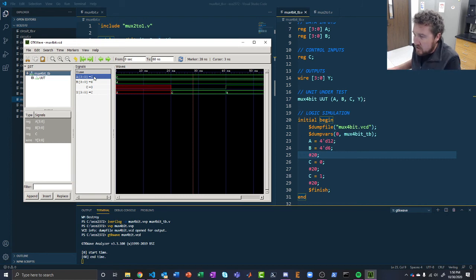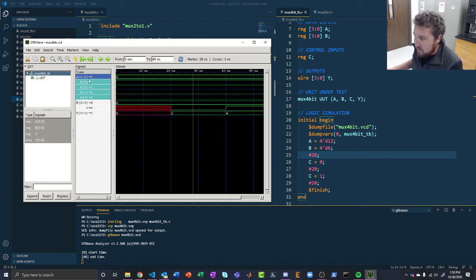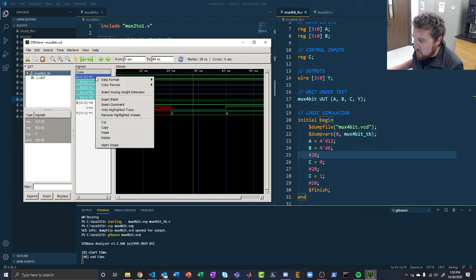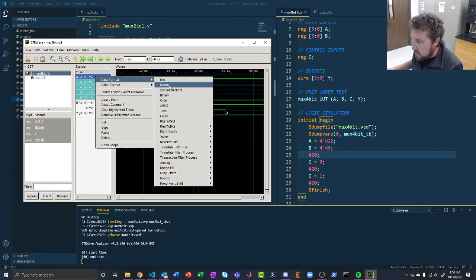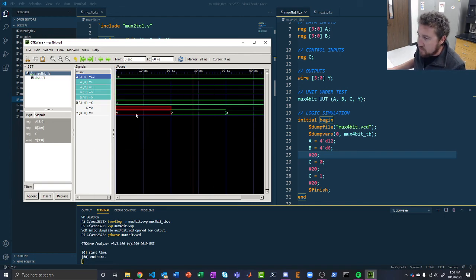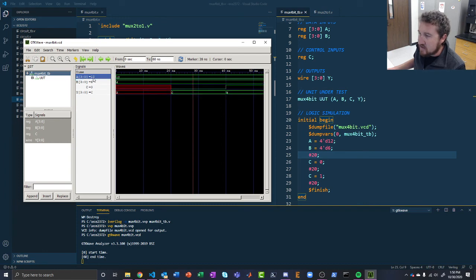If we want to, we can change this. I can right click on it. By the way, you can also double click and see all of the bits individually laid out and watch them change. But if I right click here and hit data format, I can change it to decimal, and now it says that A is equal to 12. Same thing down here, I can change this to decimal, and now it's showing 12.